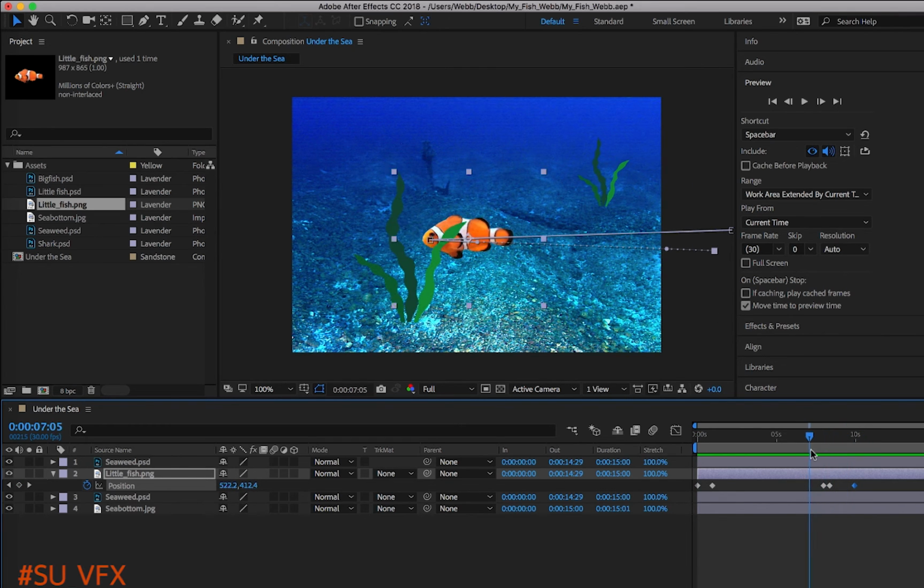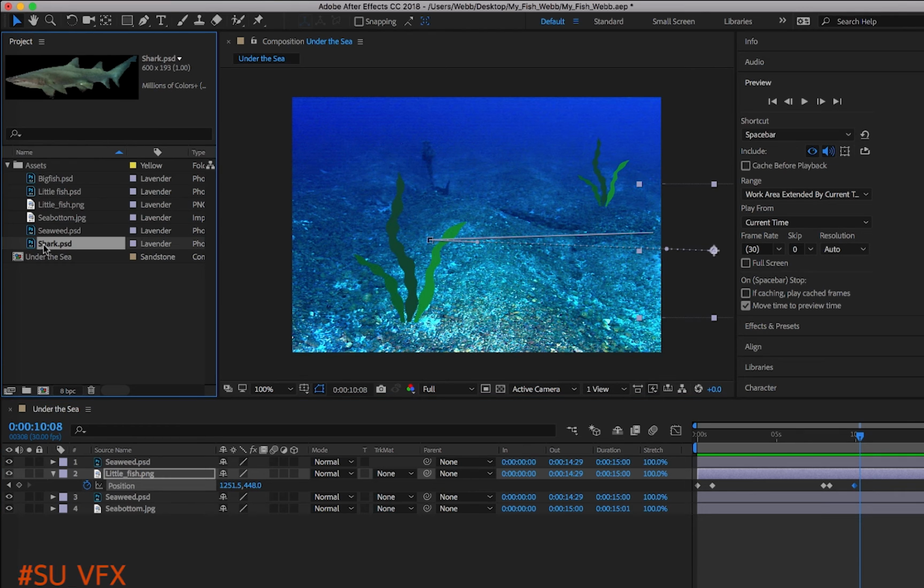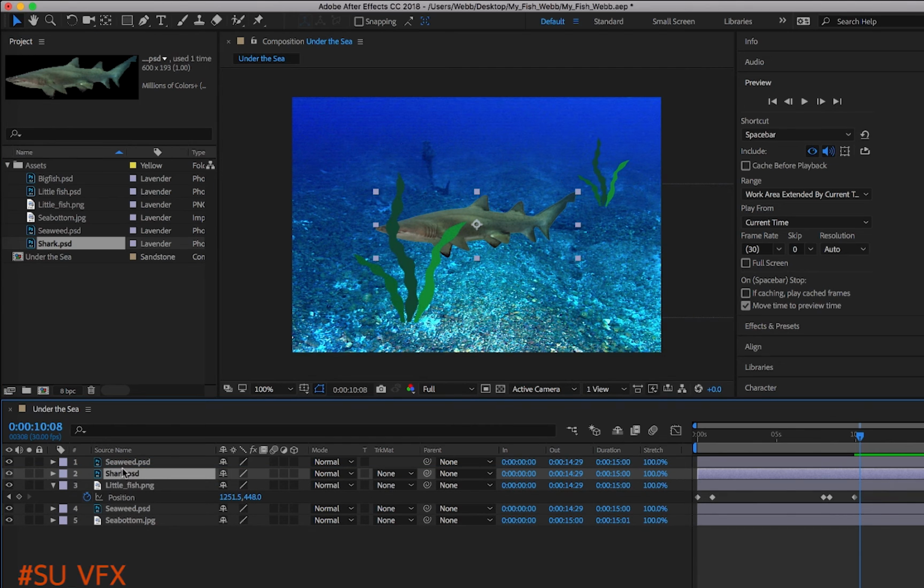Now what we need to do is animate in what is making him turn and run away like that. If we go up into our assets folder, we'll see we have this very large shark that we can drag on top of the little fish. Make sure that you put it under the seaweed because he's going to go in between the 2 pieces of seaweed too. So I put him on top, and as you can see when he gets placed in the composition, due to the layers, he's behind that first piece of seaweed and in front of that second piece.